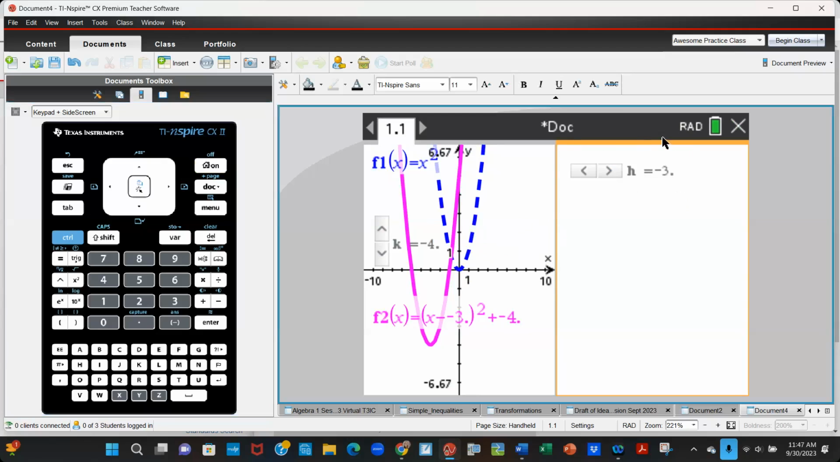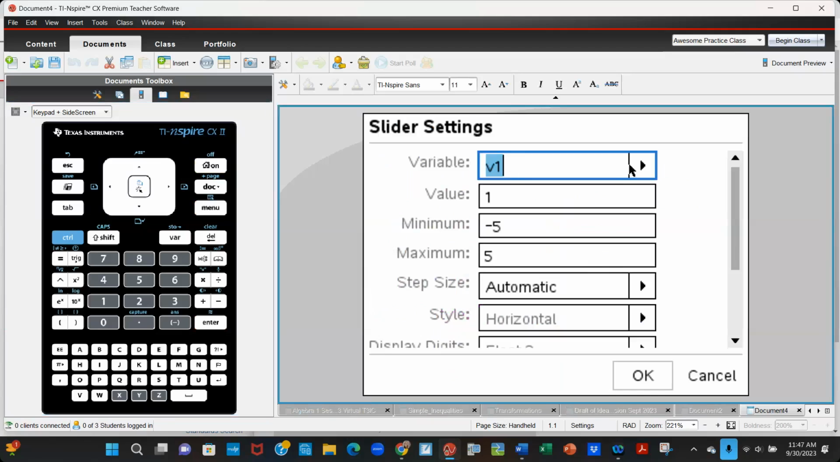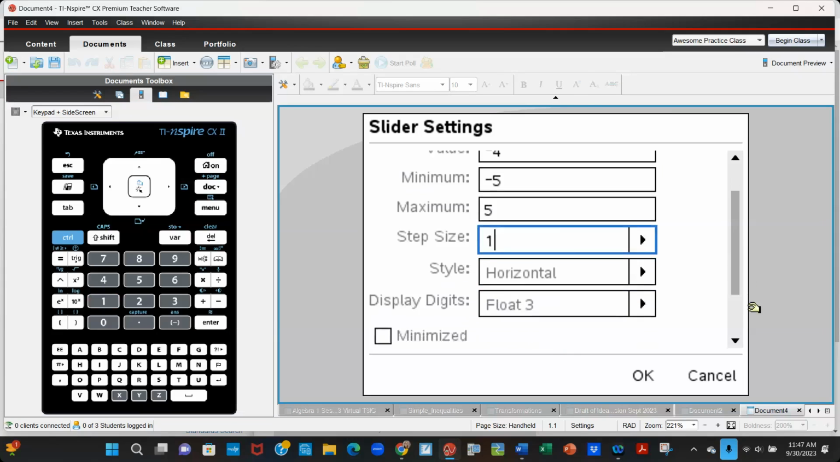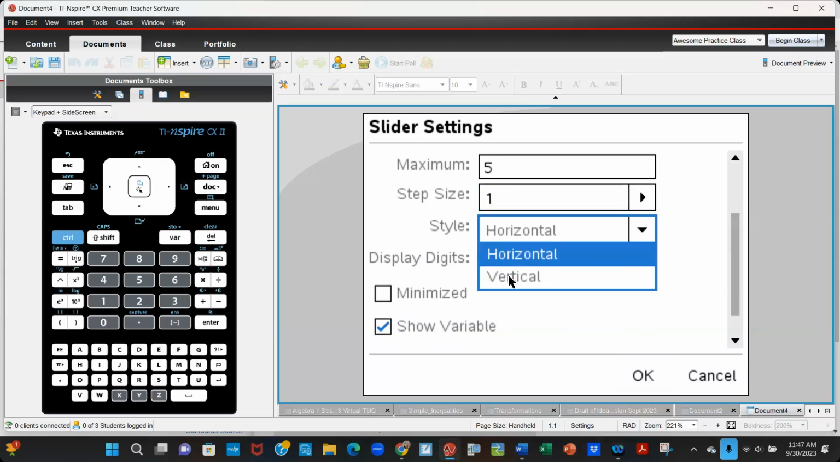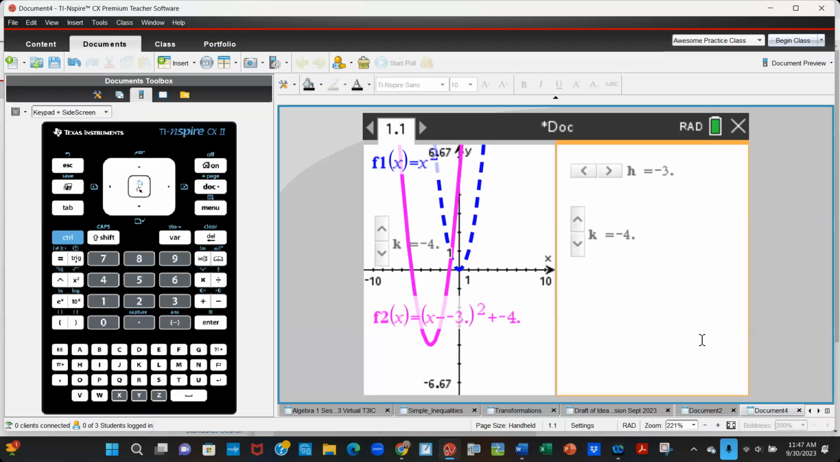So let's do this again. I'm active on this page. You can see I'm active on this page, and it's just clicking into the page to make it active. I'm going to go down so I can insert my other slider. That was menu, insert, slider, and now I'm going to have K. I'm going to make sure that the step size is 1. I think this one benefits from being vertical, and I'm going to minimize it.